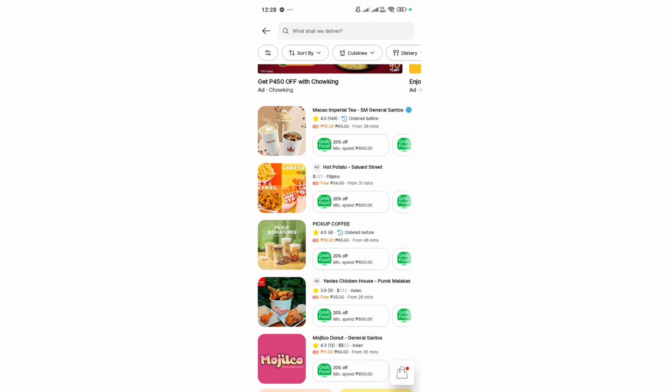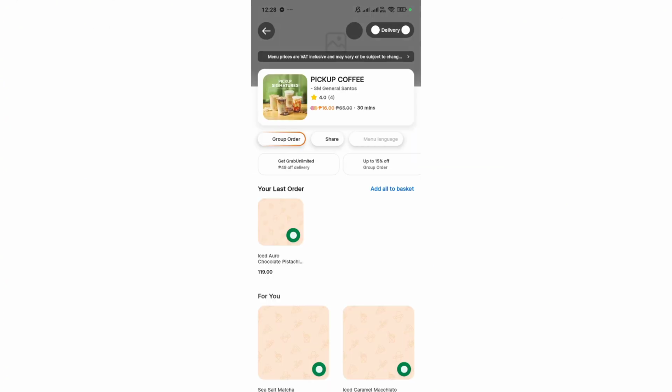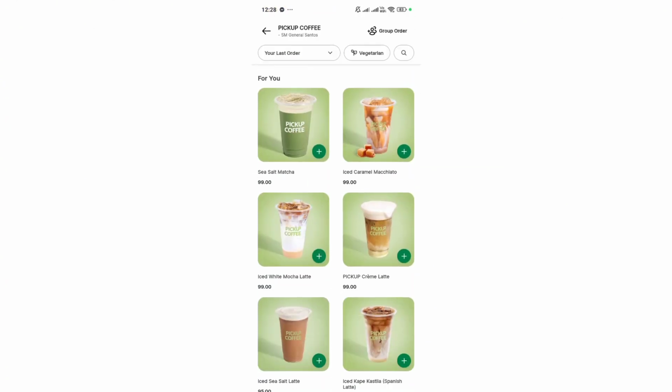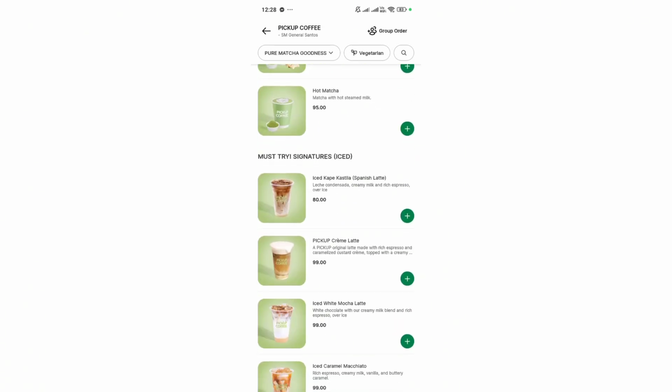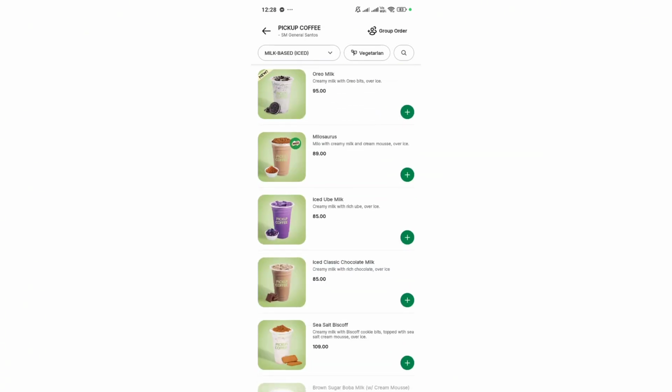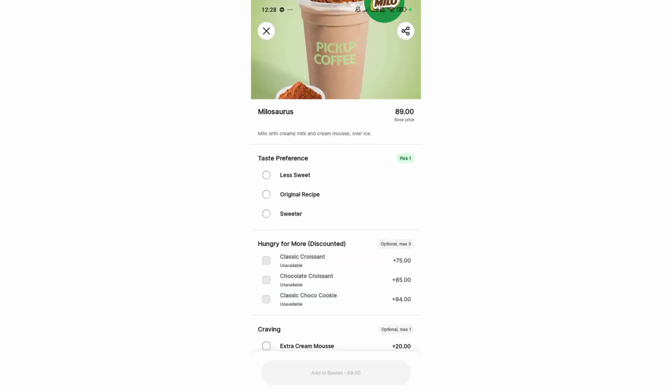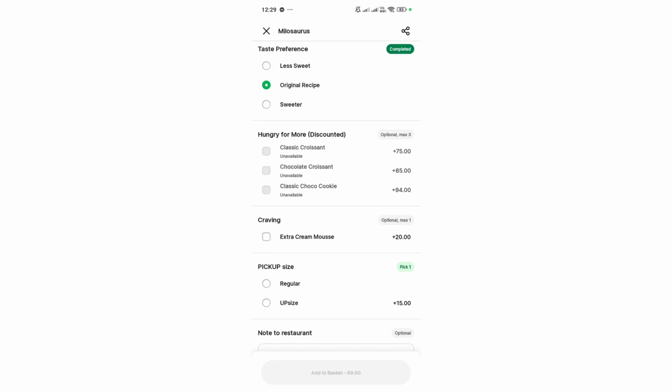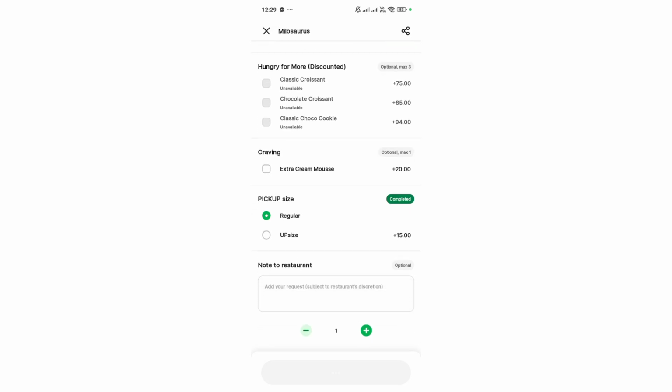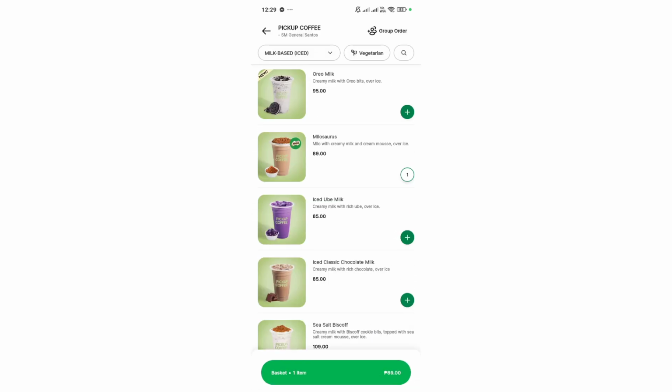And then from here, you can go ahead and select the specific item that you want to order from this restaurant. So you just need to simply click on that plus button to be able to add an item into your cart. So in here, you just need to select your taste preference, craving, pickup size, and click on that add to basket button to add that to your cart.